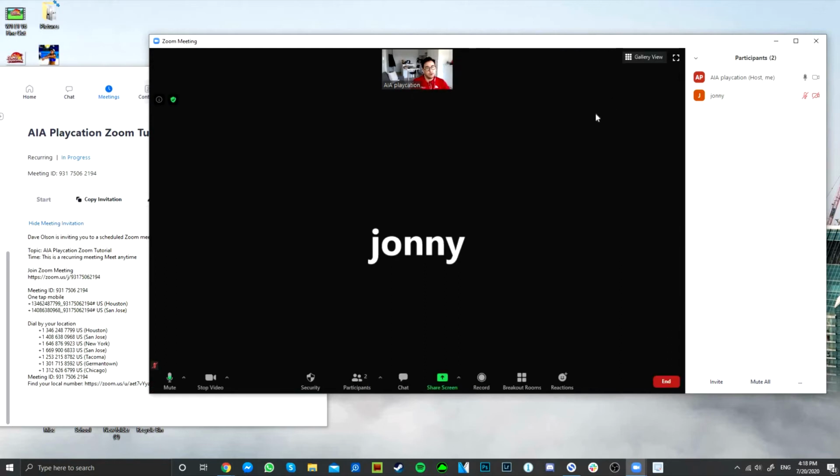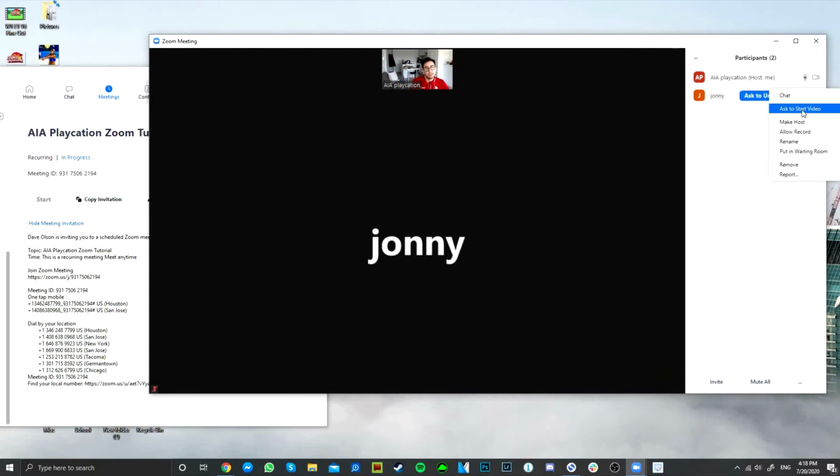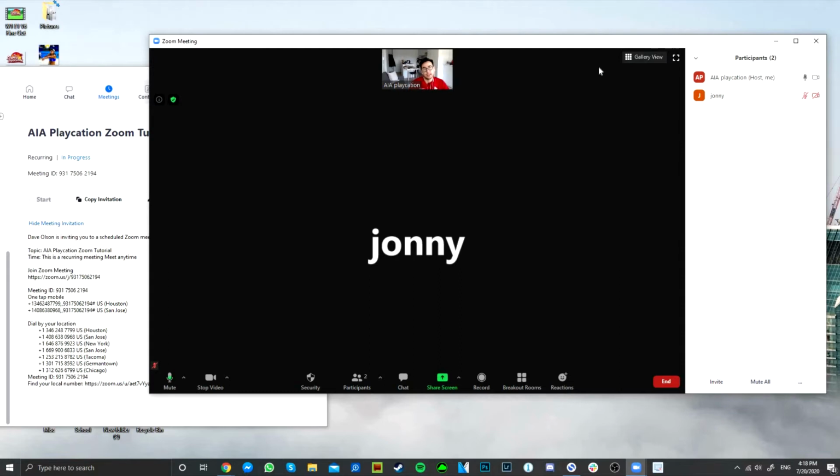Another function as a host is that you can control the muting and unmuting functions. So right now, as you can see, Johnny is on mute and they don't have their video on. Like I said before, we highly recommend that you encourage campers to turn on their video, so it allows for a better interaction and experience. You can do that as a host. You can click More, and you can ask Johnny to start their video. Once you click this button, it'll give Johnny a prompt that the host has requested for you to start video, and they can click that and say yes.